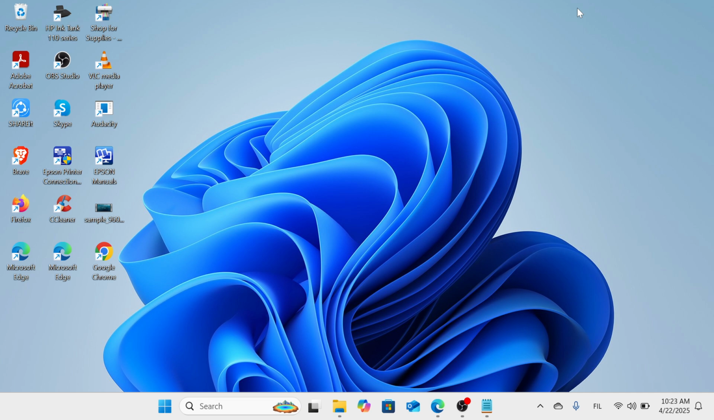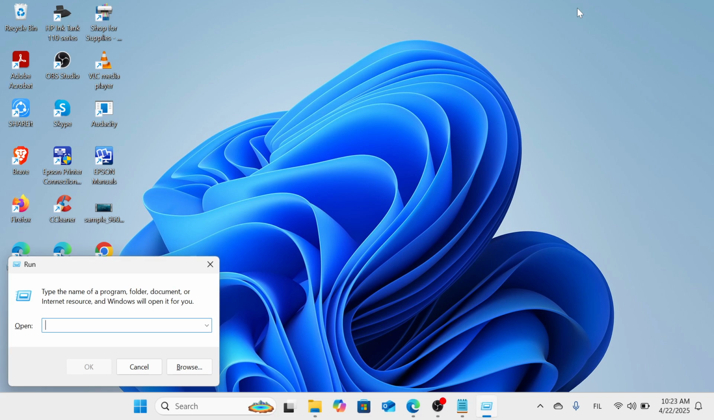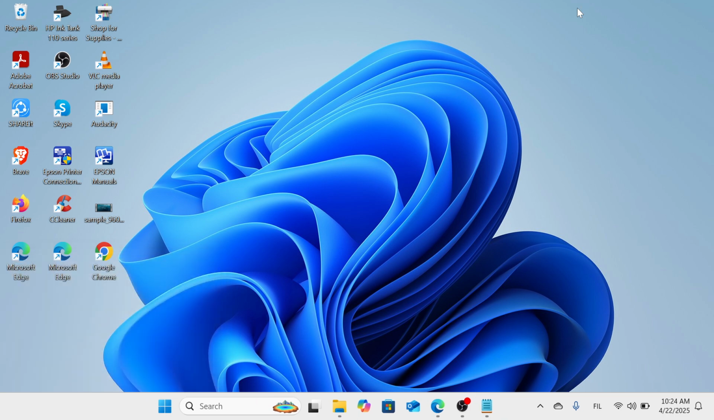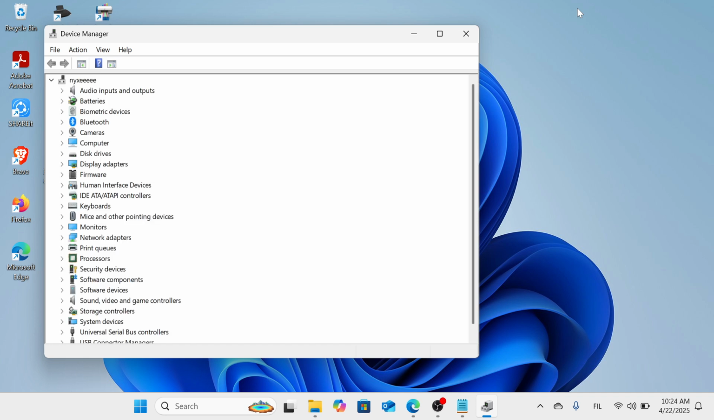And so for that we will begin with the Run window. Since we can't use our mouse, we will be using the keyboard in our device. To open the Run window, we will be pressing the Windows R key all together, and then we get this Run window open. All we need to do is type the command devmgmt.msc. Again, devmgmt.msc. Once done typing, just click on OK or press Enter, and then you will get this Device Manager window coming up.